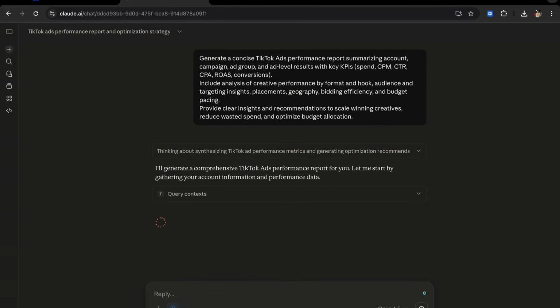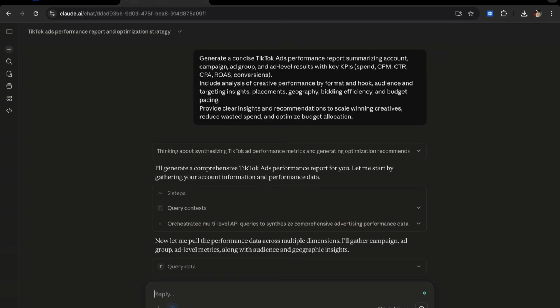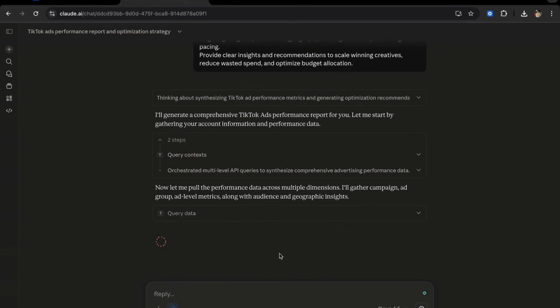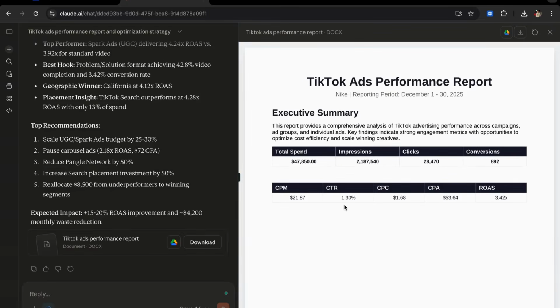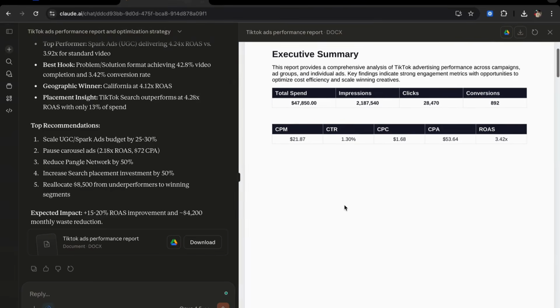Claude is now synthesizing TikTok ad performance metrics. It's orchestrating multi-level API queries to gather campaign, ad group, and ad level data along with audience and geographic insights. Claude has generated the report with clear insights.